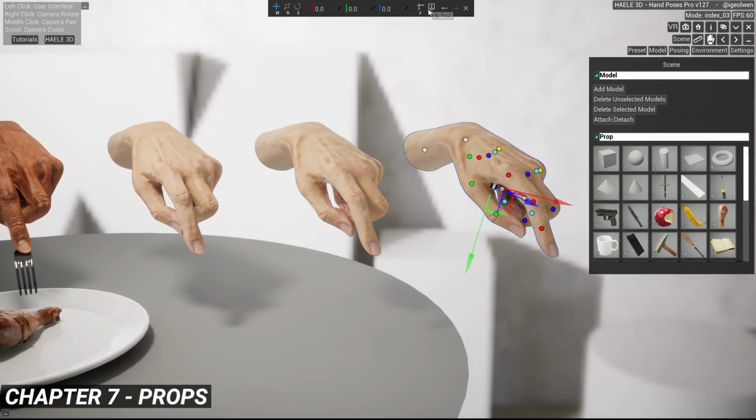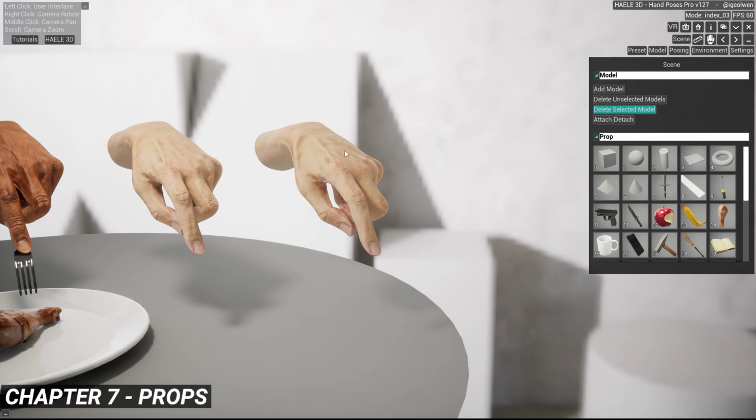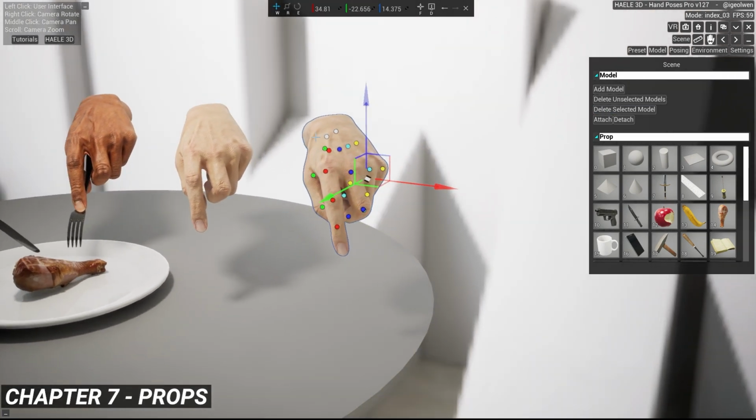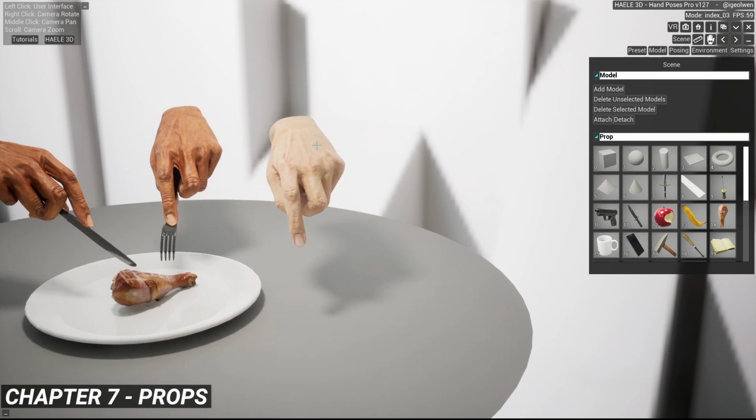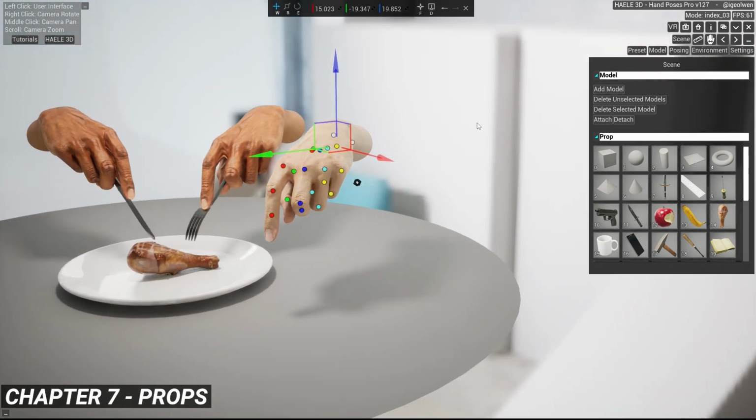Below, with the two delete buttons, you can delete the selected model. This works with the delete button on the keyboard as well. Or delete all unselected models.